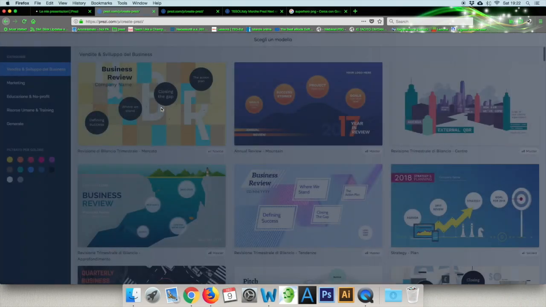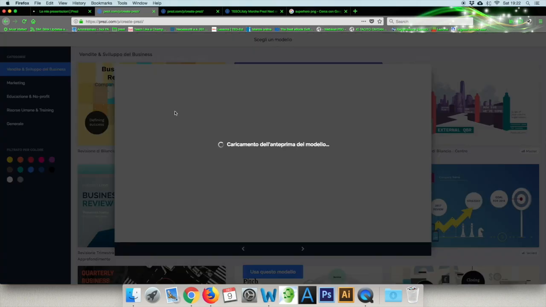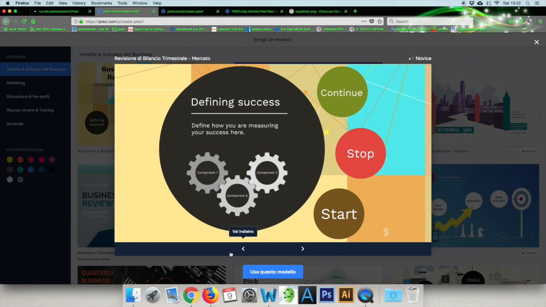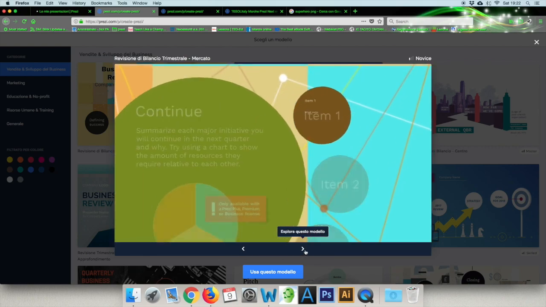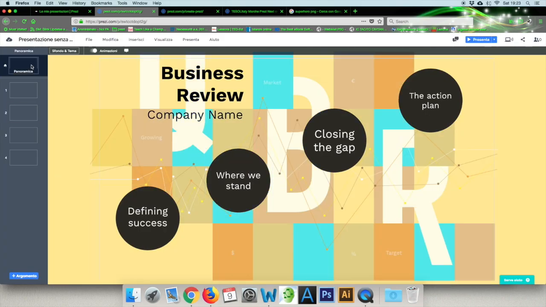Just click on Nuova presentazione and you will be able to see a range of templates. You can choose one of them, of course. Let's choose this one, Novice, and the software will give you the possibility of previewing the template. You can use the arrows here and then you can see if the template is okay for you. If you think the template can work, you can use this template and the presentation is created automatically.